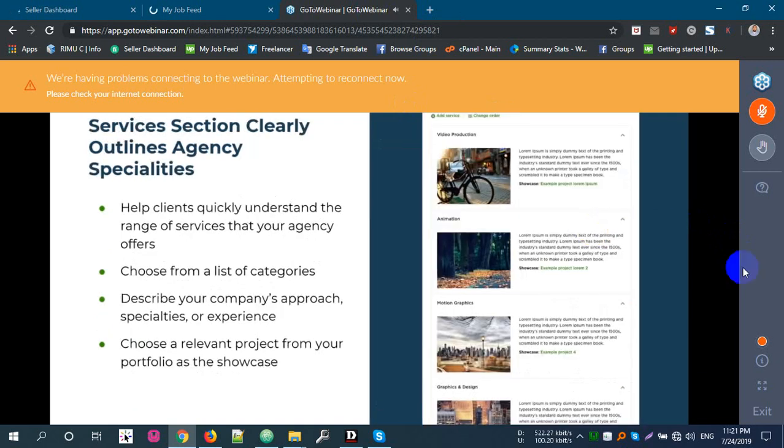All right, so now here's the services section. This is why we use the overview to talk about what it's like to work with you, because we have this entire section that is dedicated to the services that you provide. So this can talk mostly about your specialties. And the more specific you are about where your strengths are and the strengths of services that you provide, the better off you're going to be in winning really solid projects. So help clients quickly understand the range of services your agency offers.